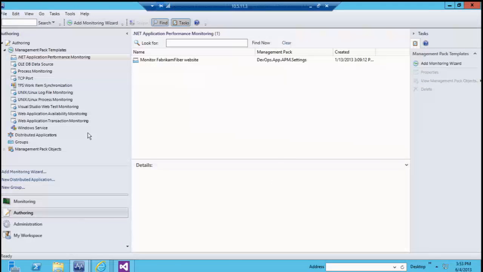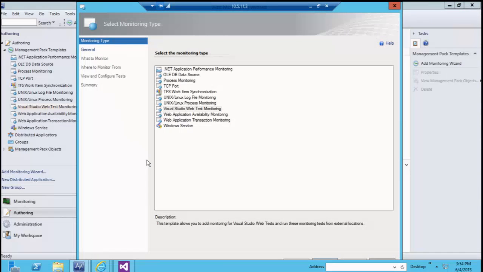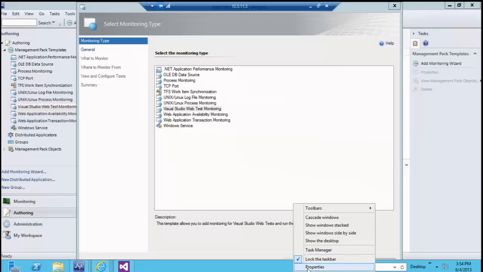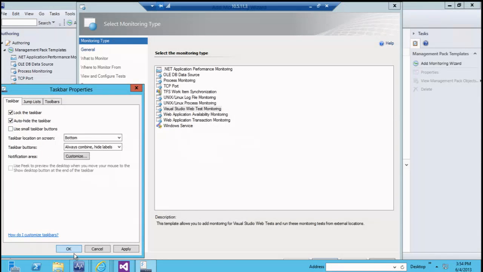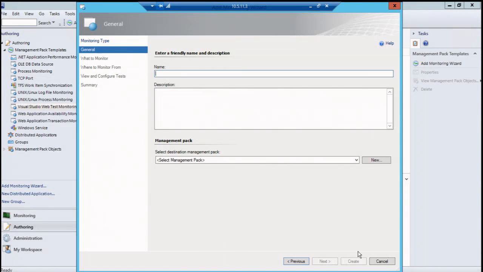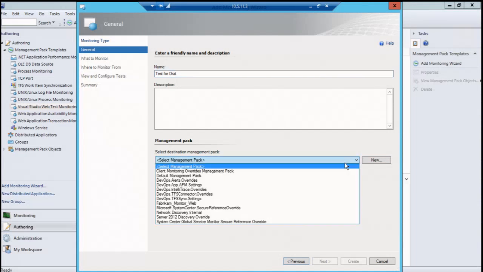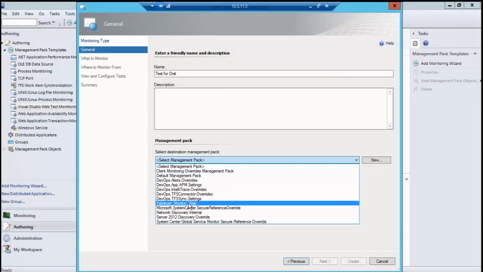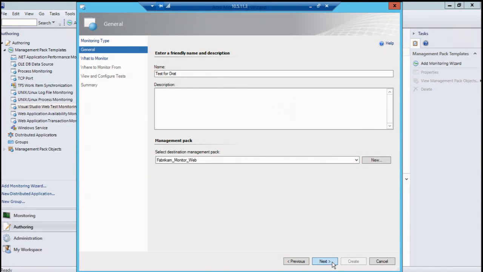And on the authoring workspace, you can see here I've got Visual Studio Web Test Monitoring. Again, I can click Add Monitoring Wizard, which brings up the monitoring wizard. And I've got a resolution issue here. So I'll hide that. I'm going to select Visual Studio Web Test Monitoring from the wizard. And I'll type a friendly name here, Test for Drat. And I'll select my Fabricam Monitor Web.